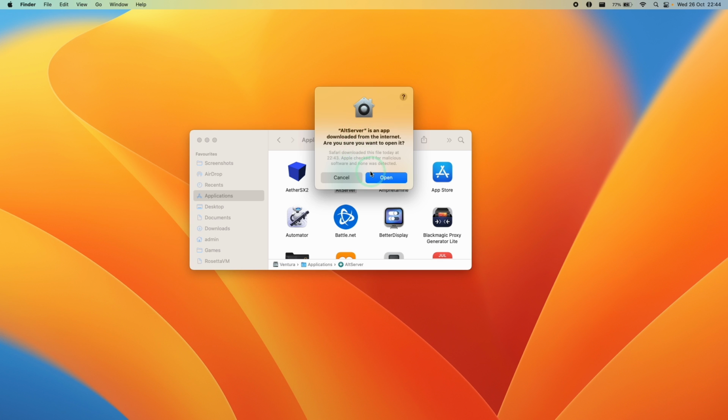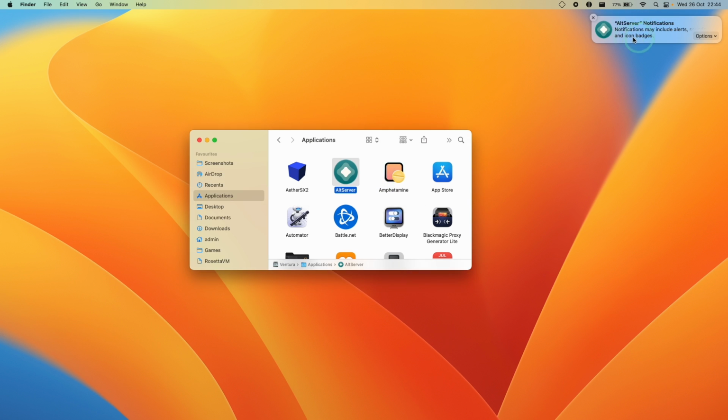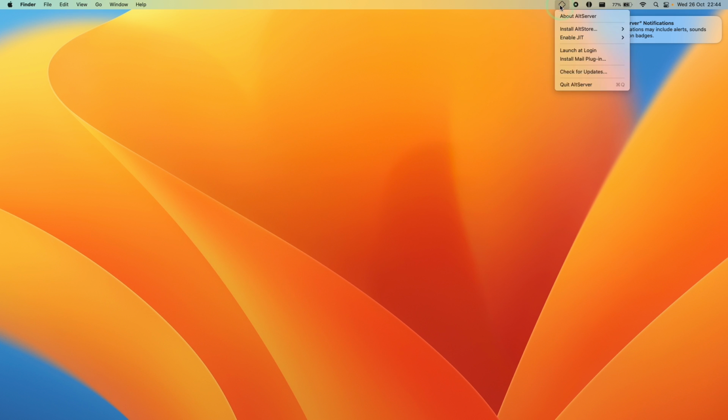And here it's asking us whether we're sure we want to open it. Press open. Here we've got a notification window coming up. You can just ignore that. And the main thing we're going to be looking at is this menu bar button here. So we're going to click on this and we'll click install AltStore. But we have no connected devices.